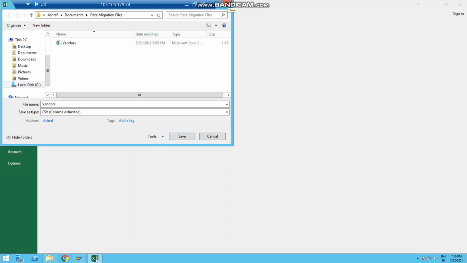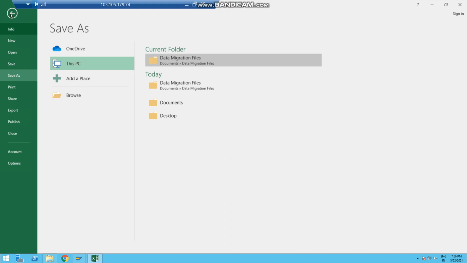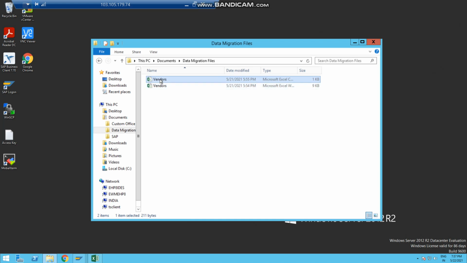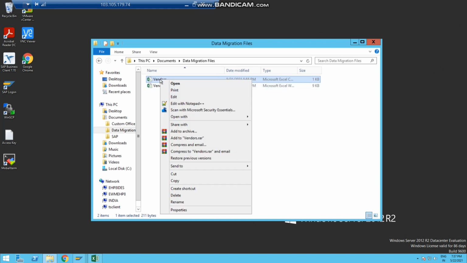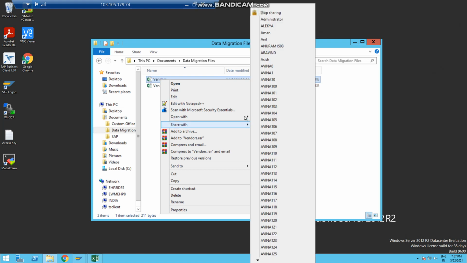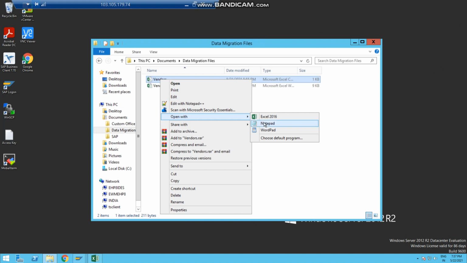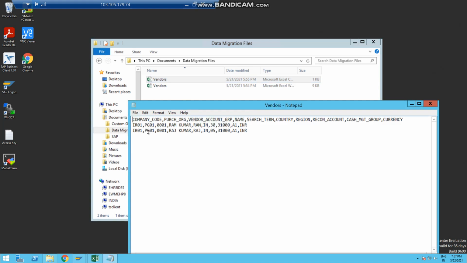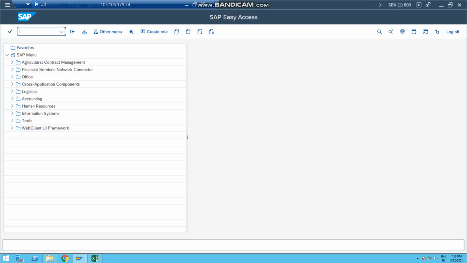So I've already saved it, so I'll show you how it looks. Okay, so if you go to the CSV file and right click and open with notepad, you'll see each data is separated by a comma. So that is what is meant by the CSV file. So now I'll use the tool LSMW for the mass upload. So go to transaction LSMW.